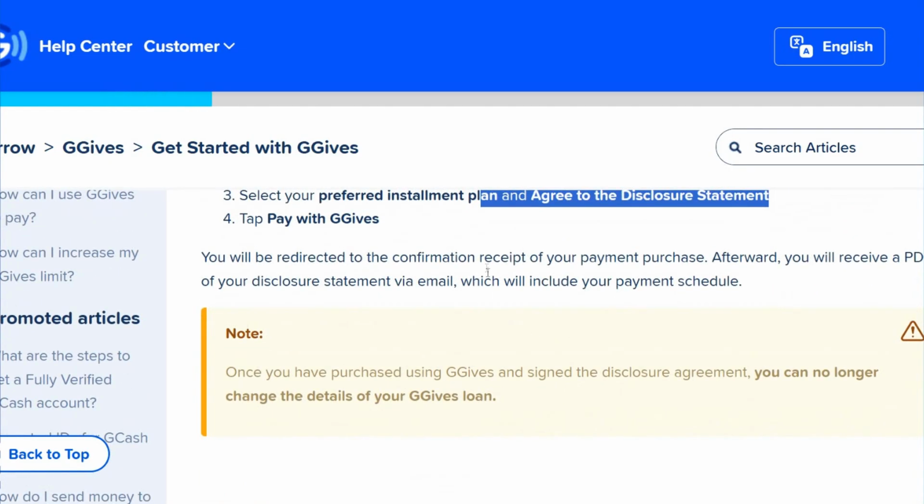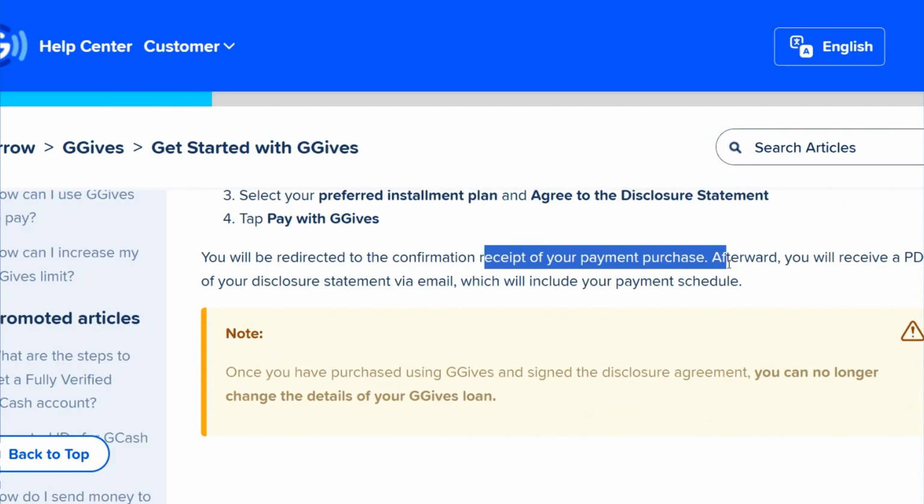You'll be redirected to a confirmation receipt for your payment purchase. Afterward, you will receive a PDF of your disclosure statement via email, which includes your payment schedule.